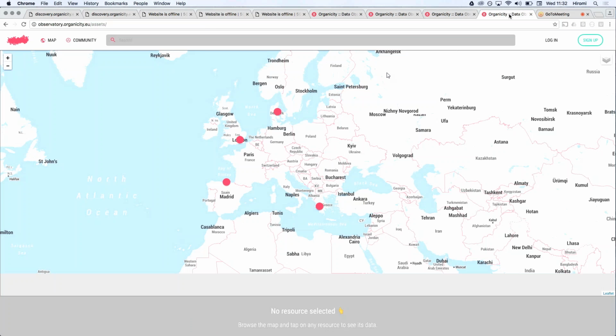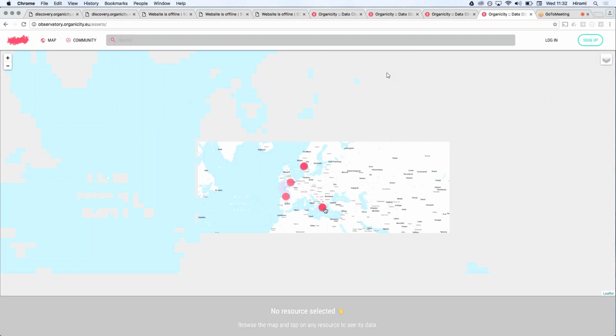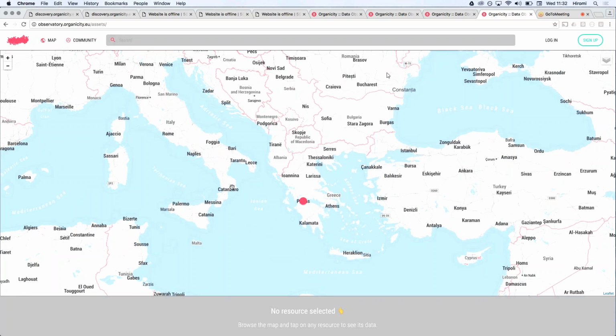Hello. Okay. So this is the first thing that you will see when you enter the Observatory application. It's basically a map where you see markers indicating the sites where assets have been federated. So we have, for example, Santander, London, and we have Patras. And as you zoom in and out, the assets cluster around the map.